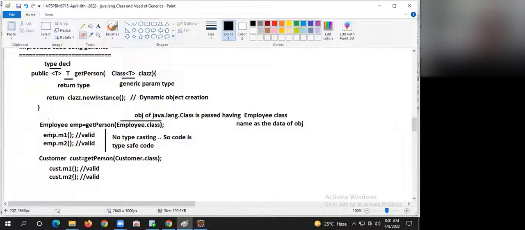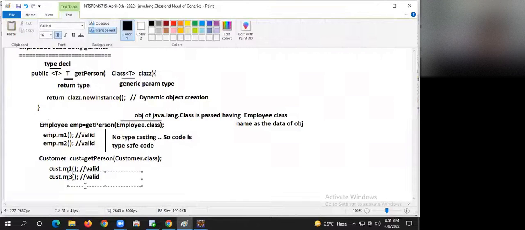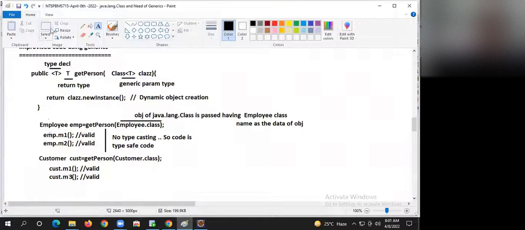Here we have M3, fine, whatever it is. M3. Tell me. Okay. No typecasting. So, is the code type safe code or not?